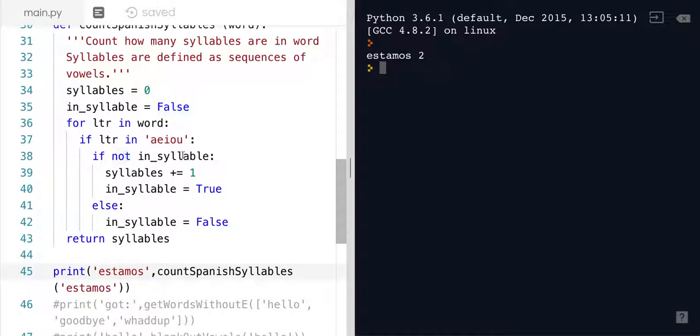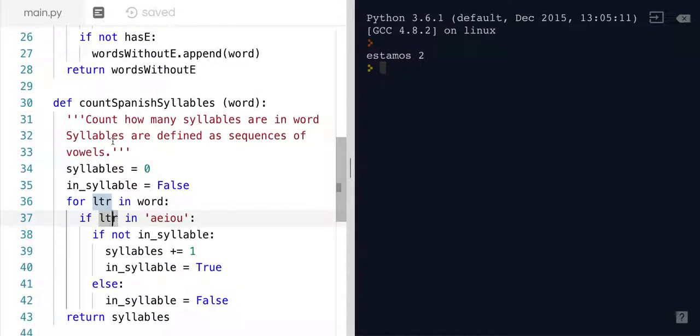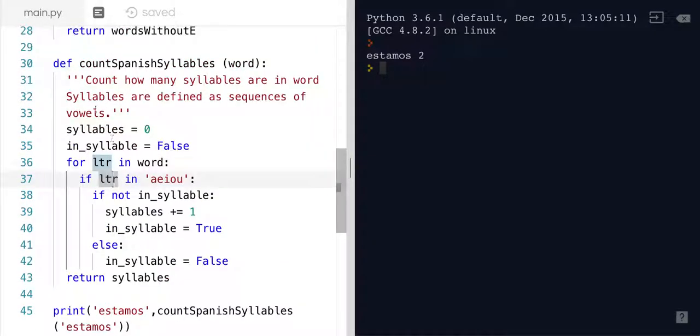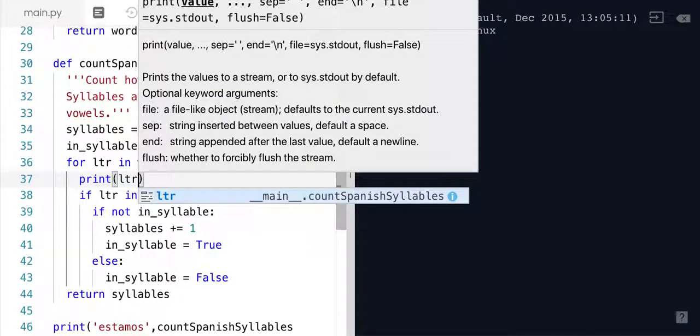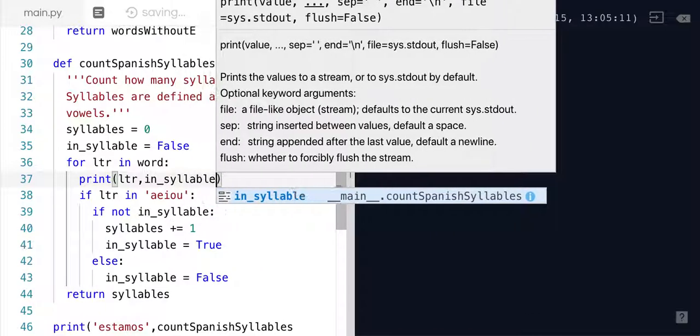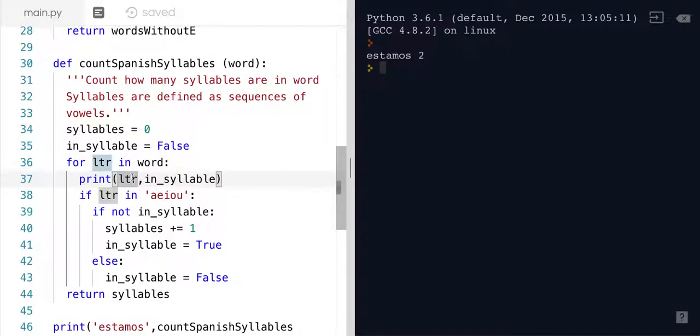In syllables false, if not in syllables, syllables plus equals one, in syllables true, else. For letter in word. One, two, three. N A E I O U. Huh. Well, this is a chance now to do a little bit of debugging. And luckily, I'm looking at just one word, so this is not so hard to debug. I'm going to add some more print statements. Print letter and syllable. So I'm just going to print out what's the letter.